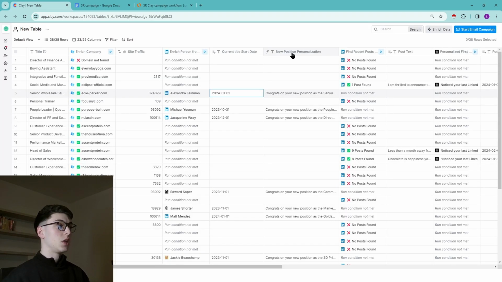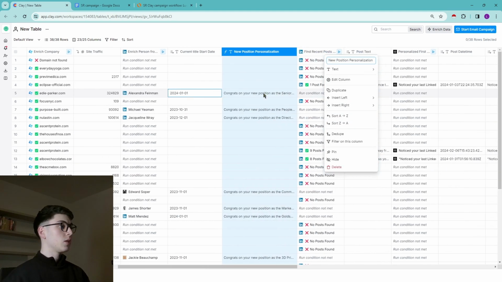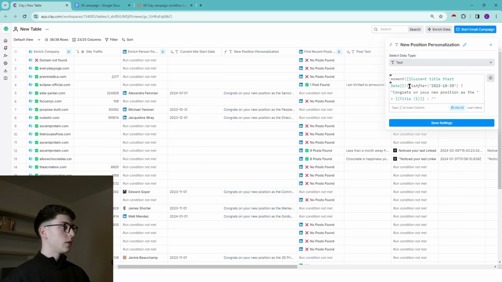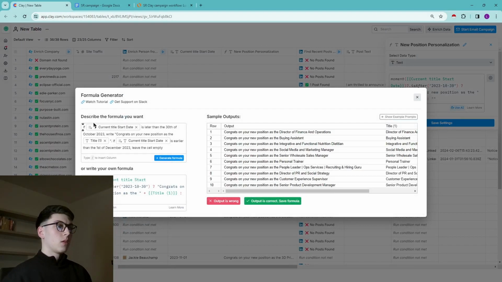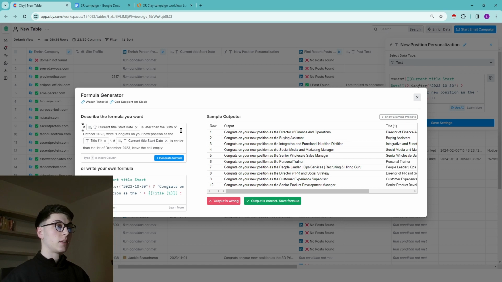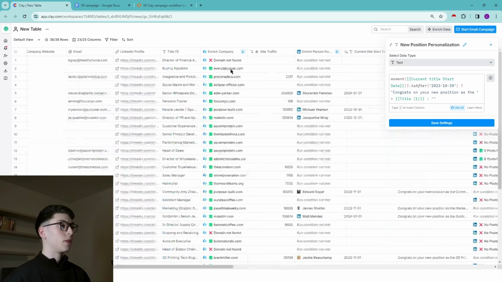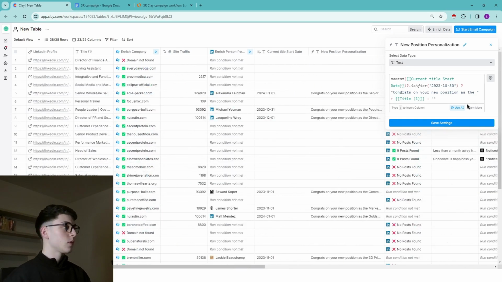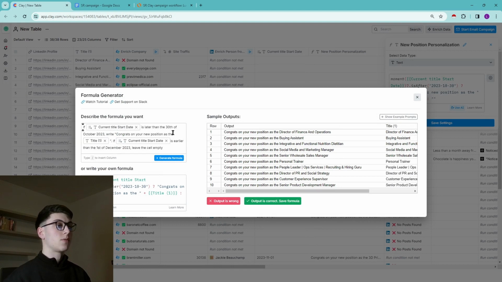And then as you can see here, we do that with this formula. So this is the conditional formula: only if the current title start date is later than the 30th of October 2023. I didn't put 3 months, but the 30th of October 2023, since we are on the 8th of February. And if so, we write "Congrats on your new position as" and then the title. So this is the personalized first line for the job title circumstance.